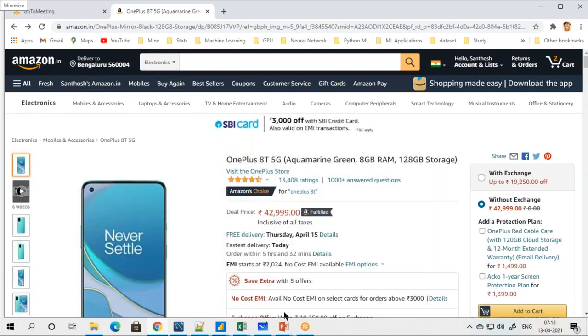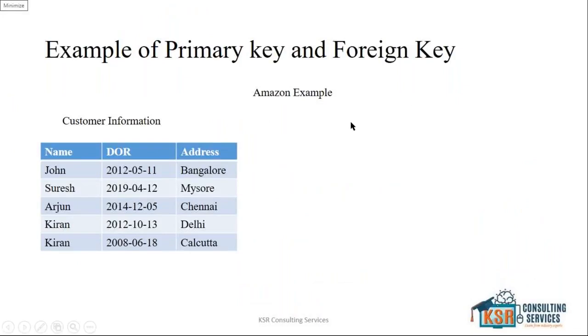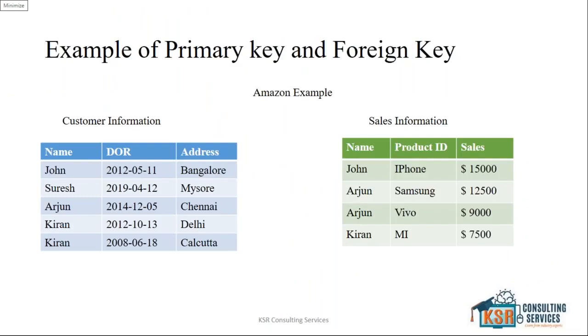Okay, but this information, let us assume they are storing in a different table. That table I will call it as sales information. Now I went and purchased, let us assume that I purchased a OnePlus phone, and if you see, name will be Santosh, product I purchased will be OnePlus, and for how much amount I'm purchasing is something which is placed in the different table. In one table I have my customer information, like when did I get registered, where I'm from, everything. In other table I have the sales that I've made.